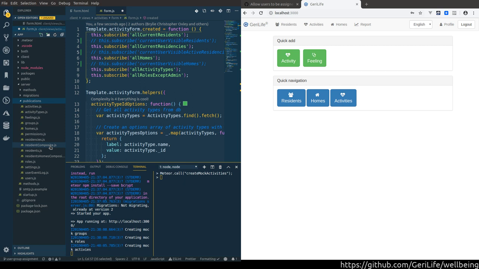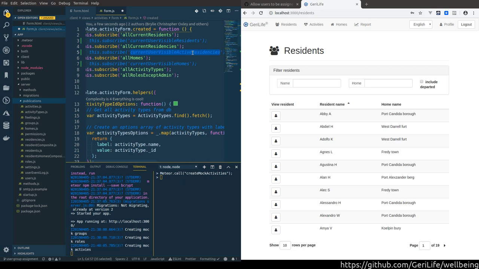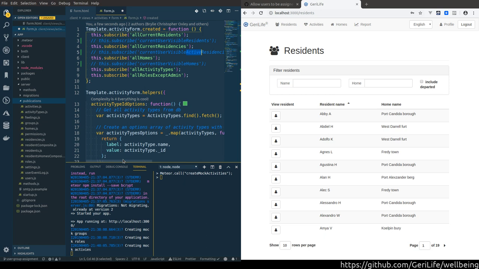Or wait, I can combine these two. On the residence page, we have this same thing where it's just the residence and home. Well, that's separate, and this may or may not include departed. So they're going to be different. The active residencies mean not departed. So, dang, I don't know if I can share the code. I think there'll be some underlying methods I might be able to share for getting the user groups and things like that. I may have already written them.